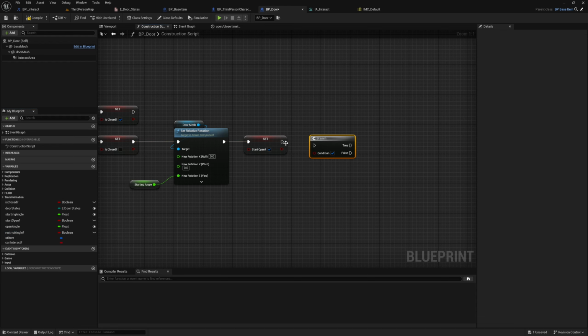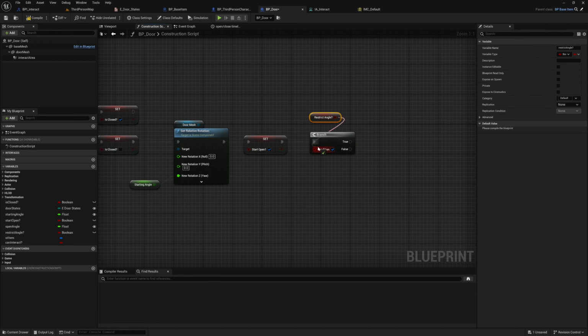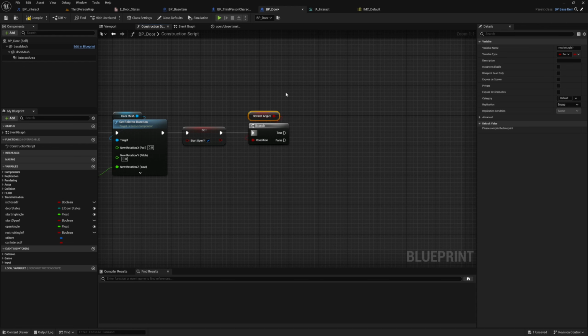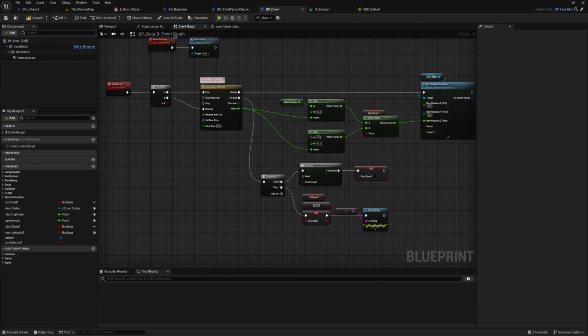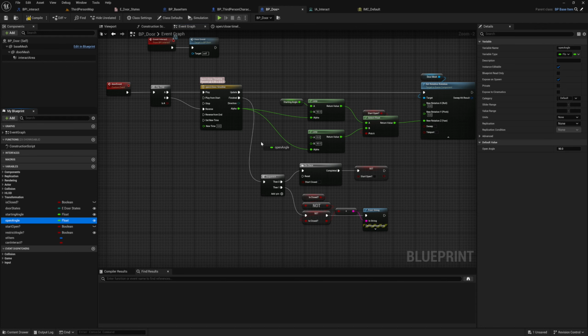Add a branch node here, and let's connect the new boolean there. So restrict angle into the condition. So if that is true, you want the open angle to be set to the starting angle, just like this. Let's just organize this value here. Yep. And make sure restrict angle is instance editable, expose on spawn. So in the event graph, we can take the open angle and let's connect that to the B values of both these two lerps here.